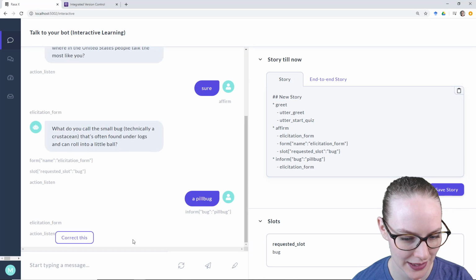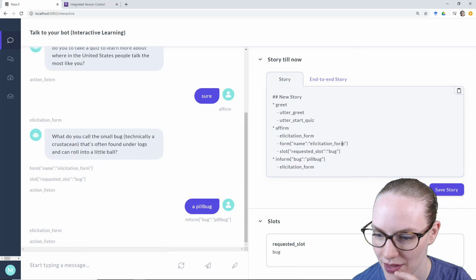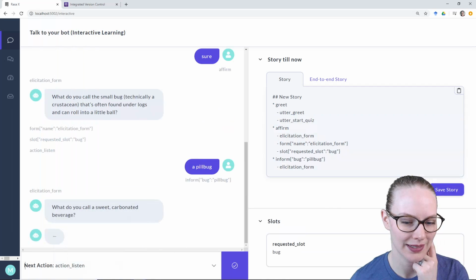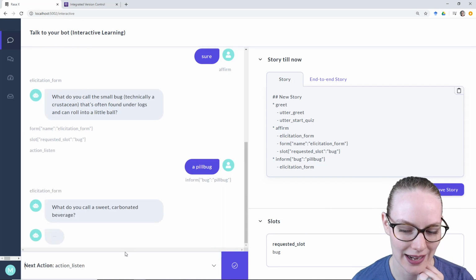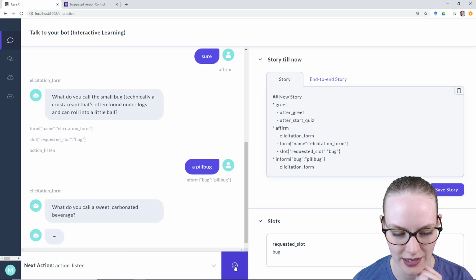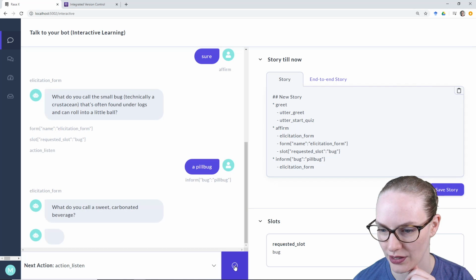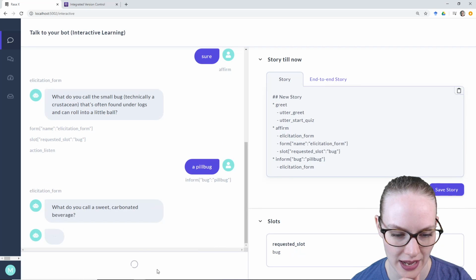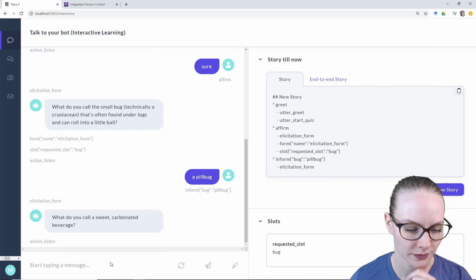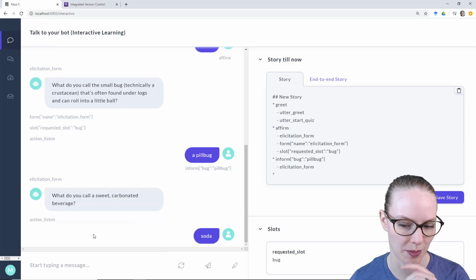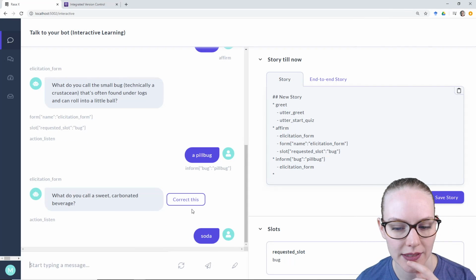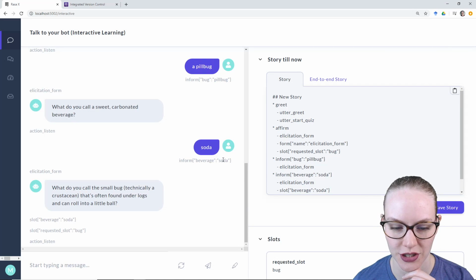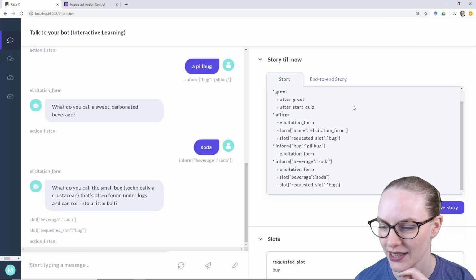Can I correct that to say, actually, I want the next slot of the elicitation form? Oh, there we go. What do you call a sweet carbonated beverage? And then it should listen for the answer to that. And I would call that soda, probably. And was that okay? And you can see that that slot is beverage and it's been filled as soda, and we have restarted the elicitation form.